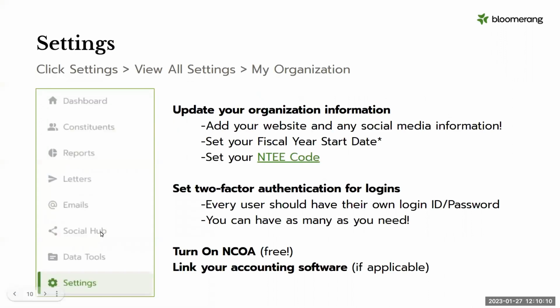Here's the side navigation in Bloomerang where, if you're an administrator in the database, you'll see your settings icon. If you don't see that settings icon, that means you are not an administrator in your database, and you can talk to whoever the administrator is to adjust your permissions if needed. This section houses your organization's unique data, so you want to make sure that it's accurate and up to date.